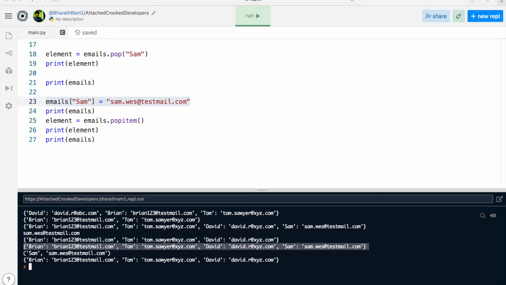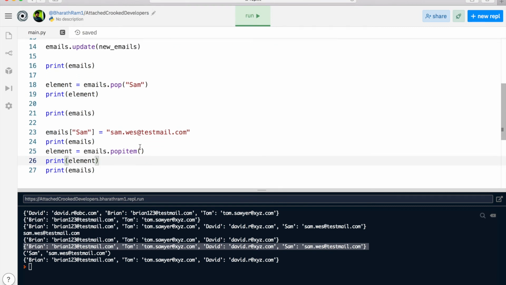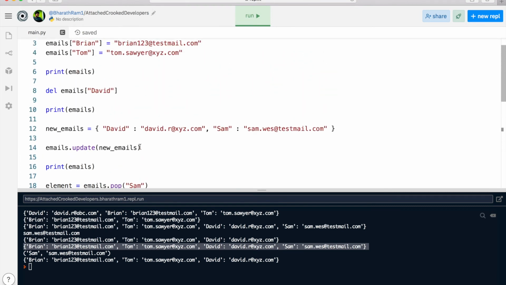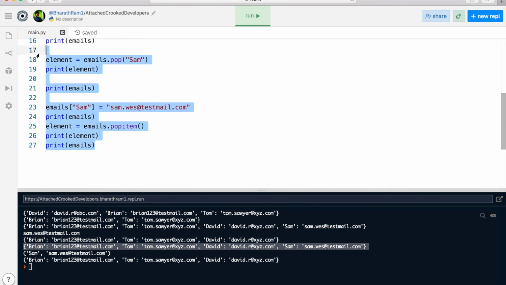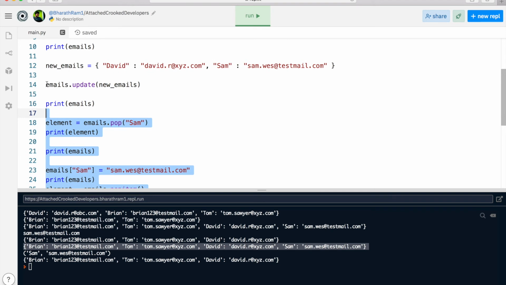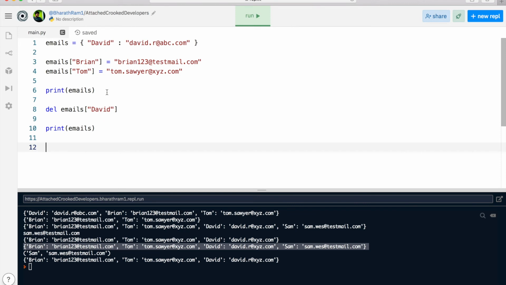Okay, now a few more things. Just for simplicity, I'm going to remove some of these commands. So let's say I remove maybe till here. We only need, maybe we can remove all these two.